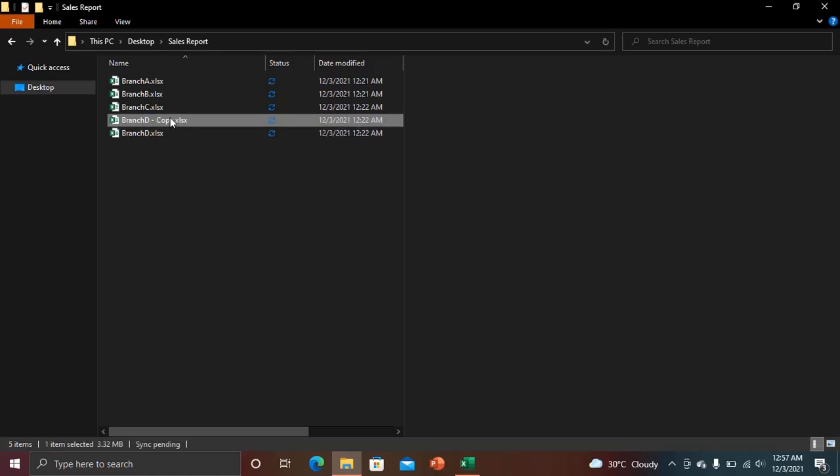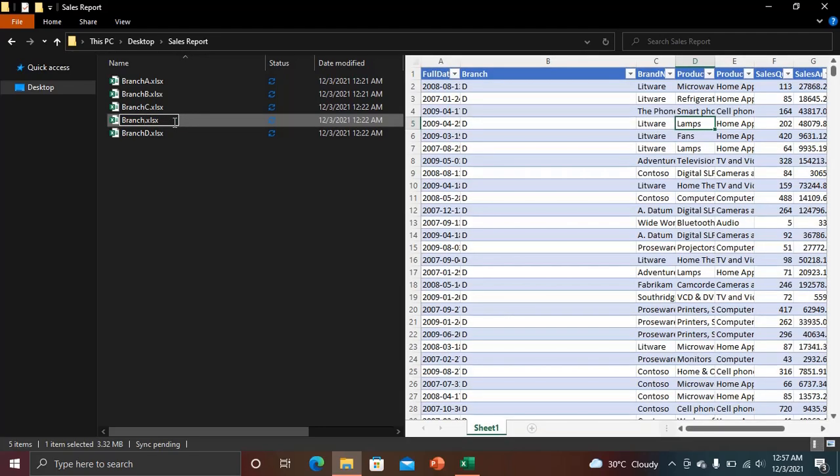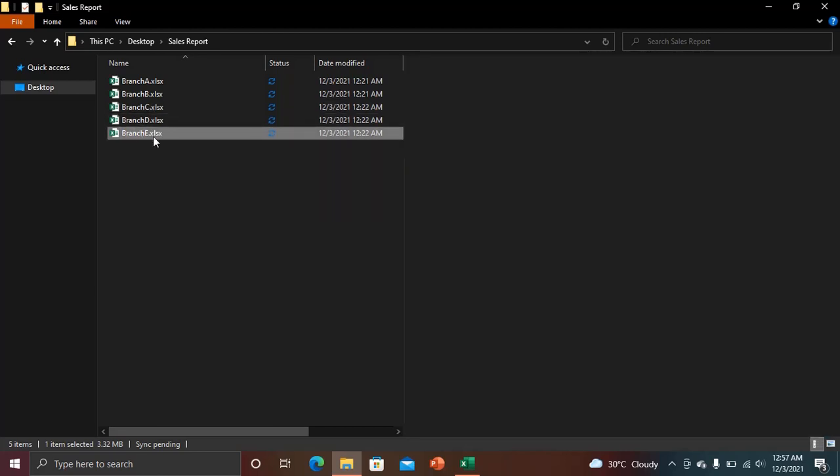And now I'm going to change the name. So instead of branch D copy, I'm going to make it branch A. And then press enter. And now let's go to Excel and then inspect the data to see whether this new workbook will be added to the consolidated data.